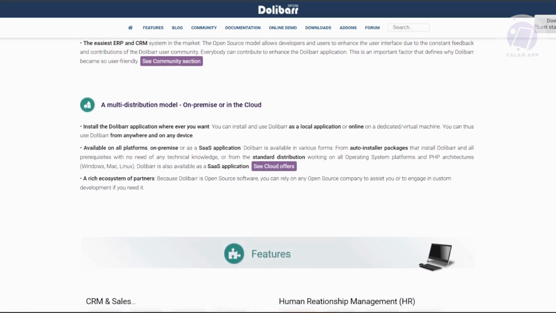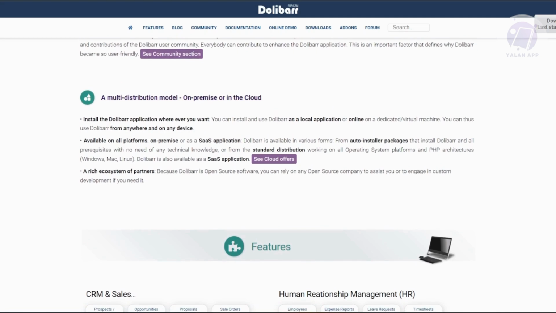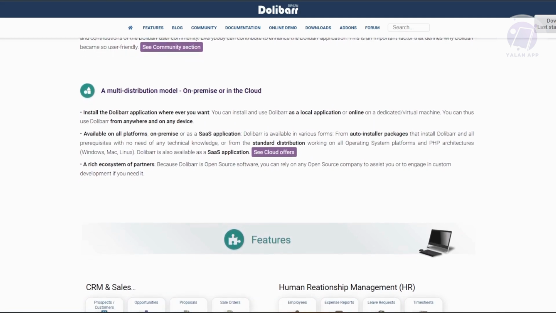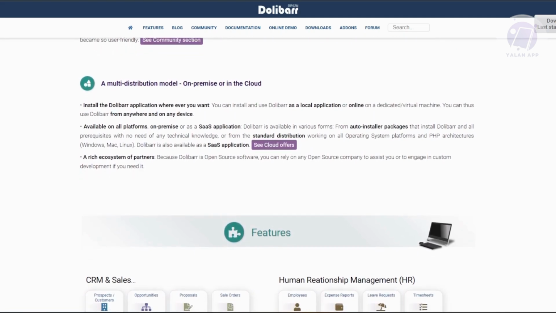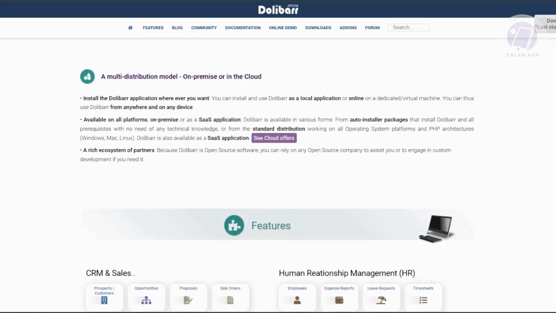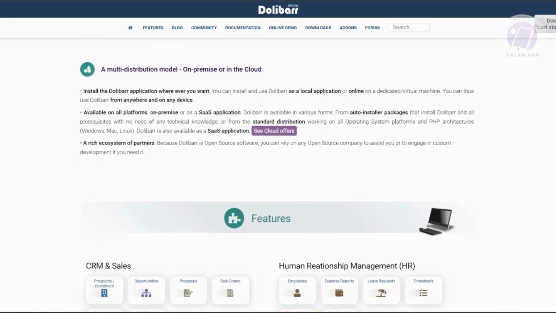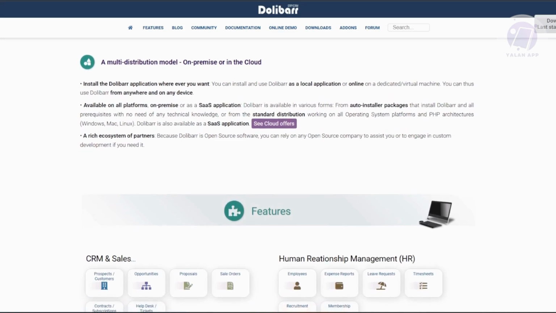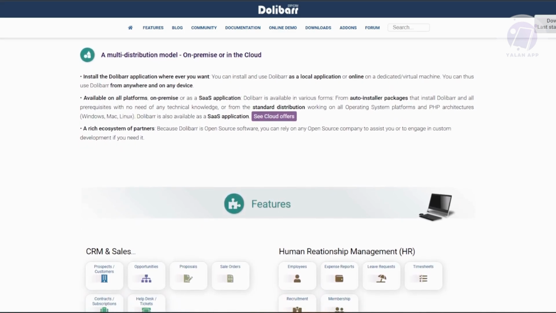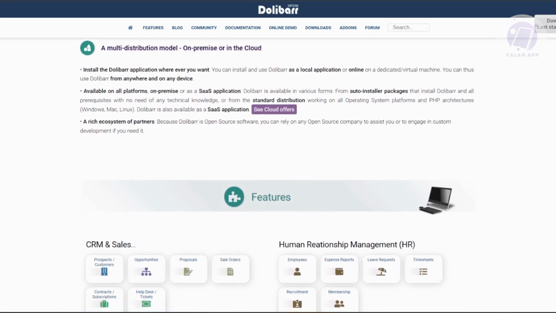Now, you might be asking why choose Dolibarr. Dolibarr stands out for its adaptability, affordability, and ease of use. Here are some reasons why you might want to choose or use it. First, it's cost effective. It's free and open source, which eliminates restrictive pricing plans.